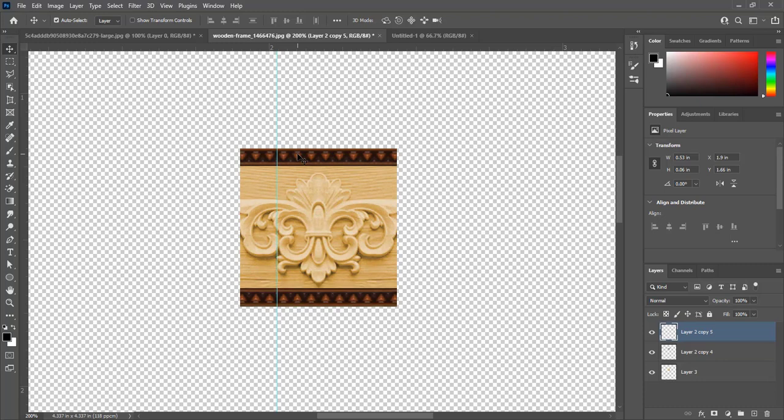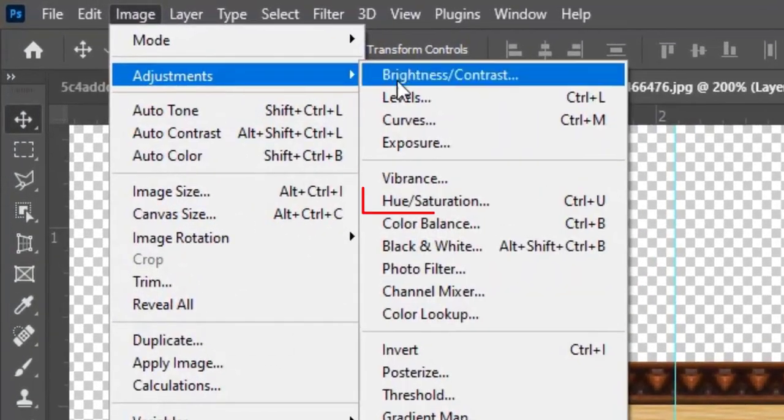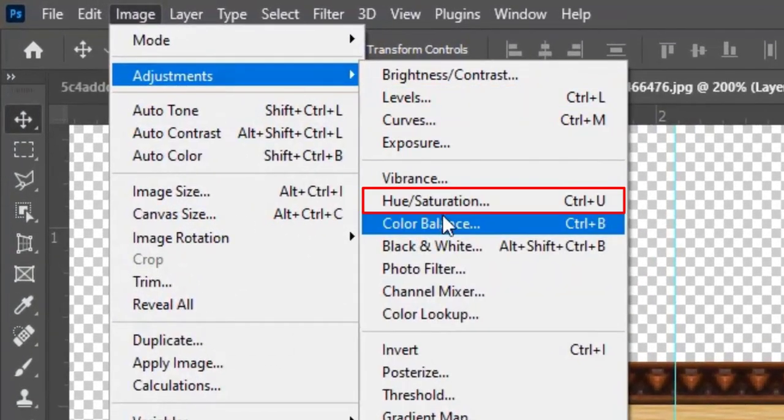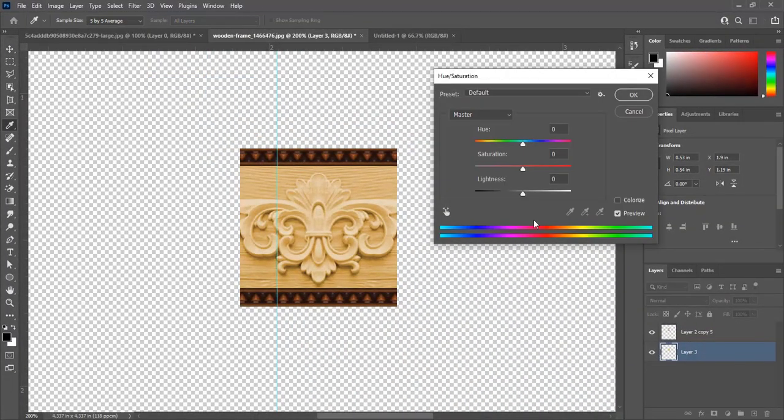Select both layers for dotted piece and press Ctrl plus E to merge. Still need color adjustment for ornament. Go to Image, Adjustment, Hue/Saturation. Try to adjust color with dotted piece. When you are satisfied with color adjustment, then hit OK.